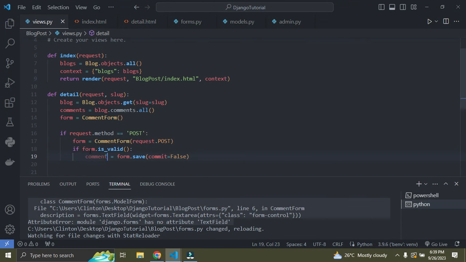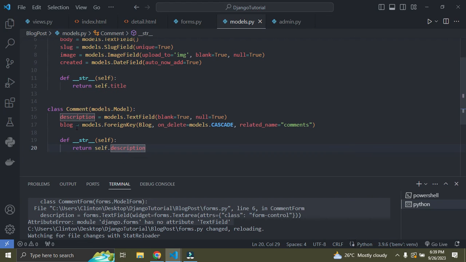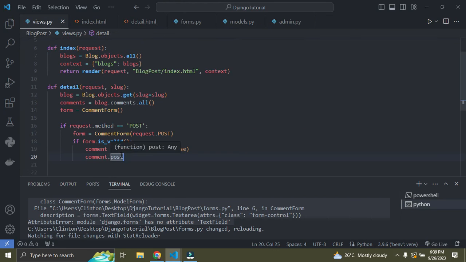So now once I've done this, I'm going to say comment dot post should be equal to this blog we have here. Understand? So it's going to be comment dot blog. Not post. It's going to be comment.blog. What I'm trying to do is link this comment to its actual blog. So right here we tried saving our comment, but not yet. We want to link the comments to the actual blog it belongs to. So I'm going to say comment.blog should be this blog we have up here. Should be equal to blog.